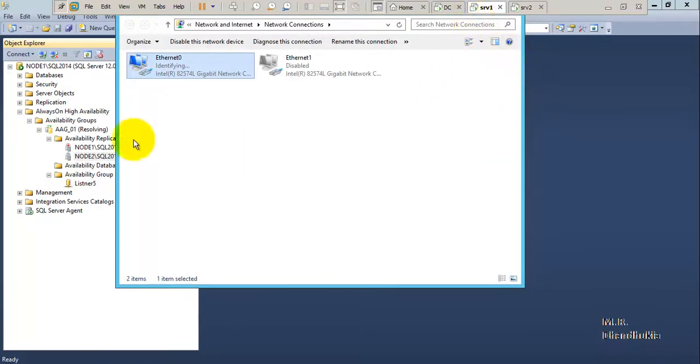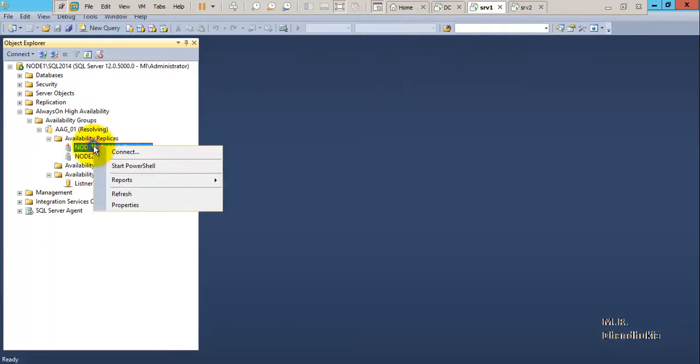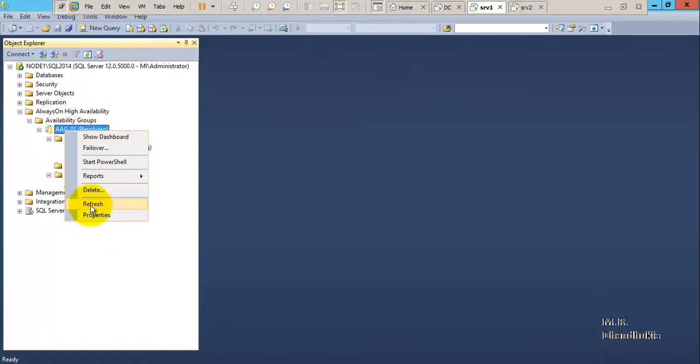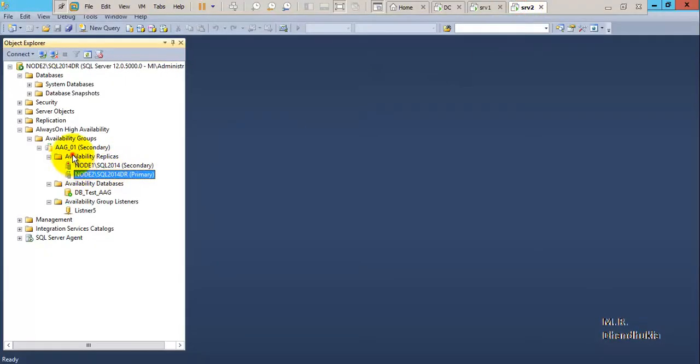So now if we refresh, okay, it will take some time. Okay, so now everything is refreshed. So now the red mark is gone, which means server 1, that is node 1, is now available and it is secondary, whereas node 2 is primary. Same thing we can see over here. So node 1 is secondary and node 2 has been made primary.